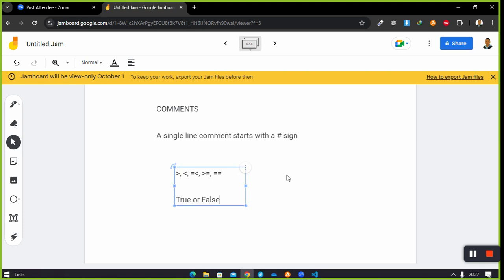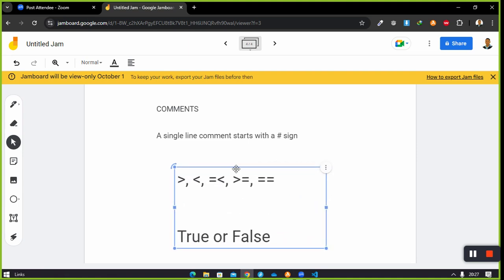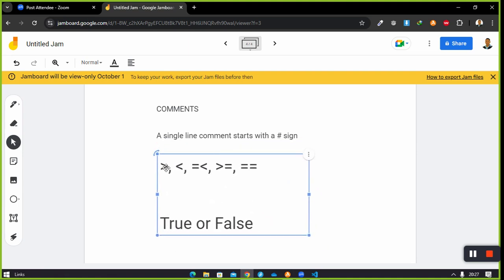Who can tell me which one is Boolean? Which one is a Boolean? These signs: greater than, less than, equals to or less than, greater than or equals to, or even not equals to. There is not equals to. Who can tell me which one is a Boolean? Okay, you guys have done well. You've made good attempts.